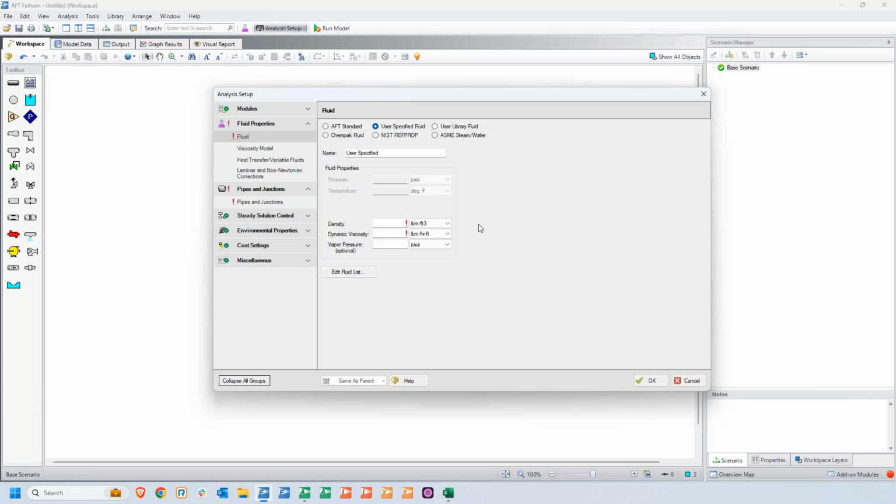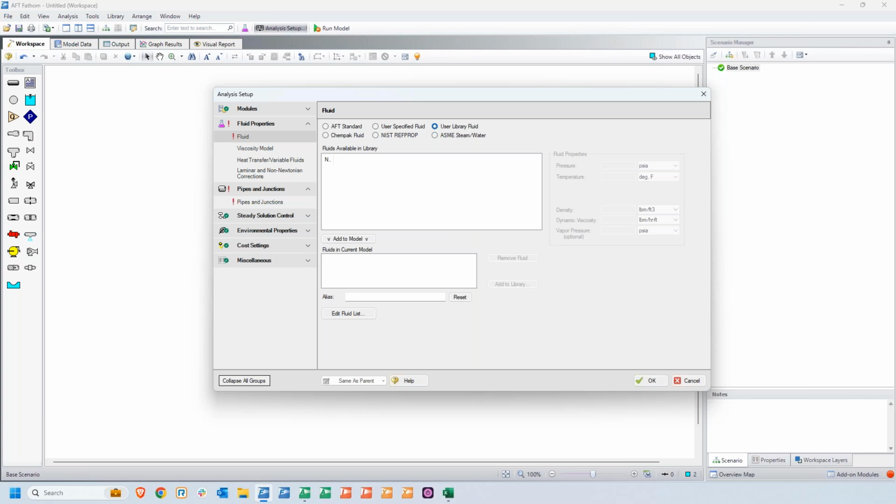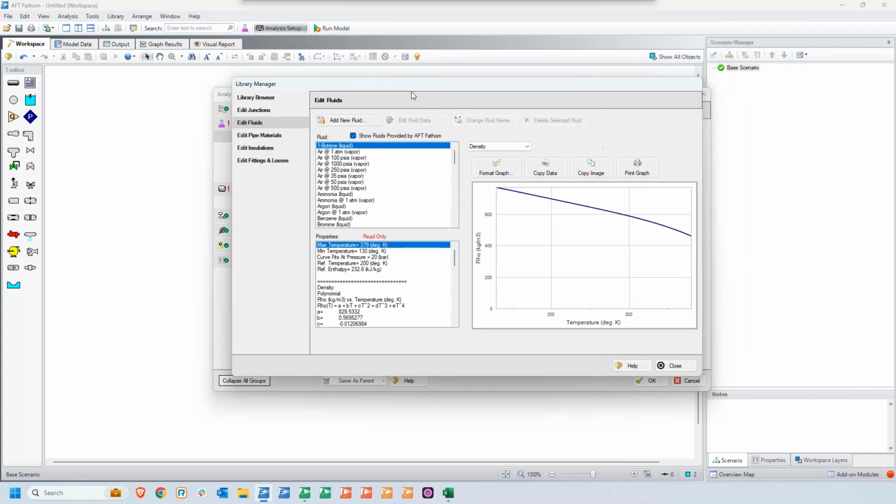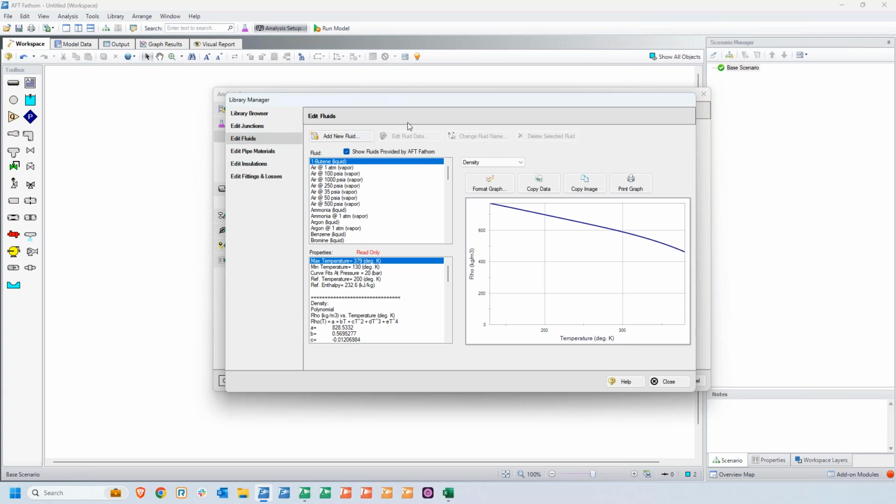But for Fathom, if we did want to include more data in order to model heat transfer, or in Impulse we just needed to capture a broader range of data, what we're going to need to do is create a user library fluid. Up here, we can select the user library fluid option, and right now the screen's going to look blank because we don't have any fluids included yet. The Edit Fluid List button down here is a quick link to bring us straight into our Library Manager to edit our fluids.